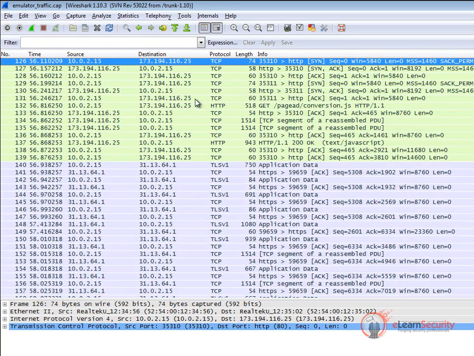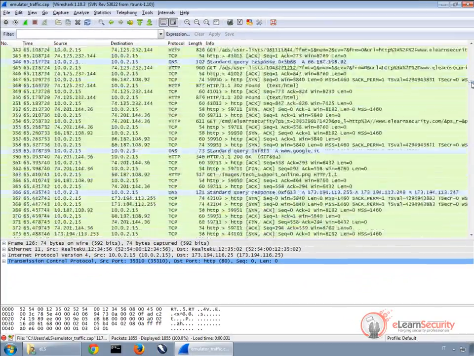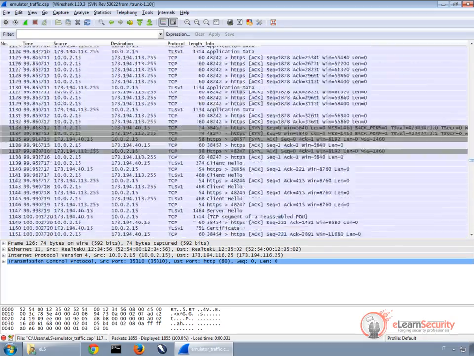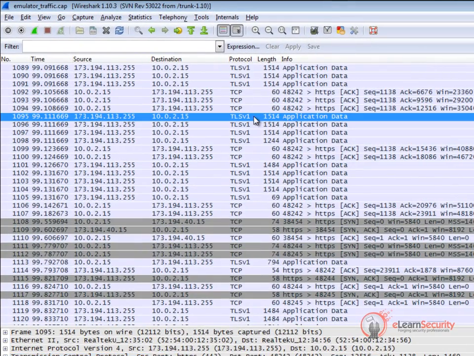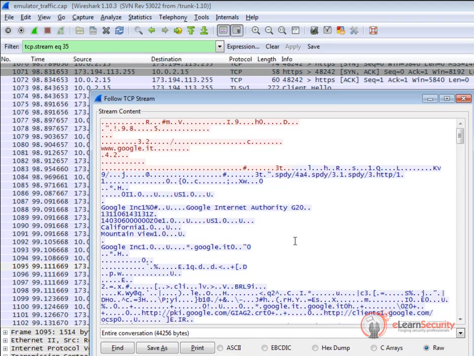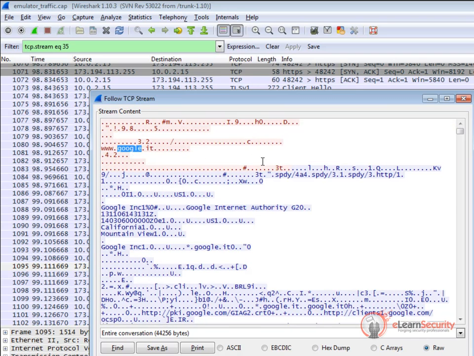Let's close this view and let's clear the filters field. If we scroll down, we can see that at a certain point, the protocol value changed from TCP to TLSv1. This happens because while browsing, we changed the protocol from HTTP to HTTPS, and now the traffic is completely encrypted. If we select Follow TCP Stream, we don't see the plain text information anymore.